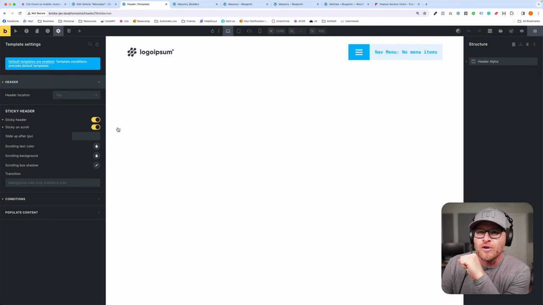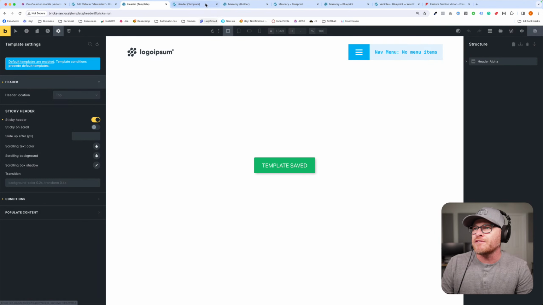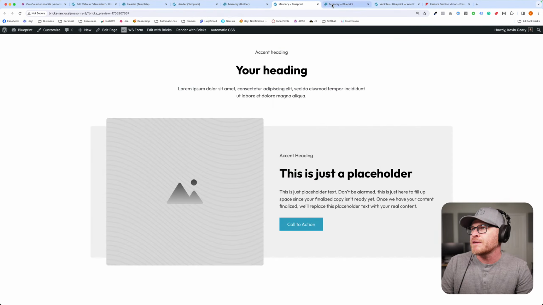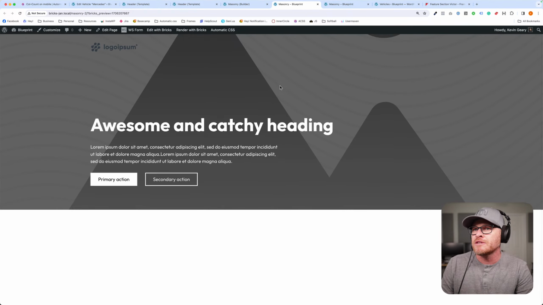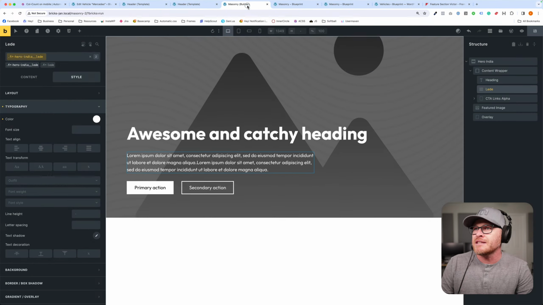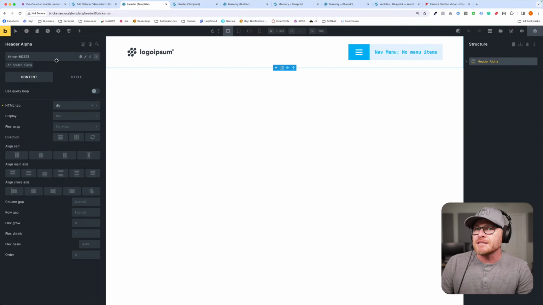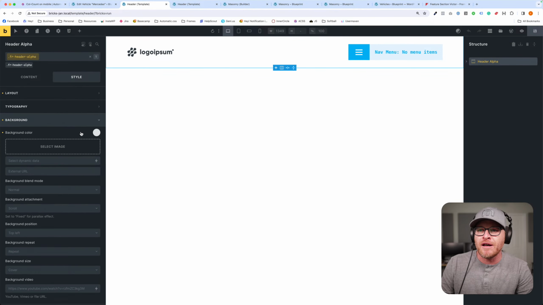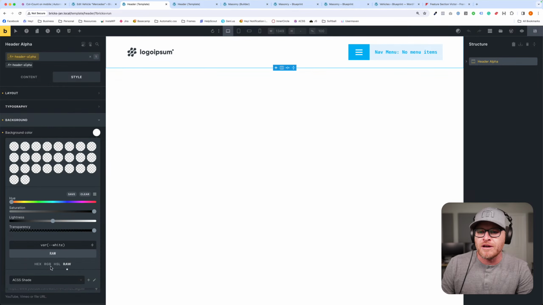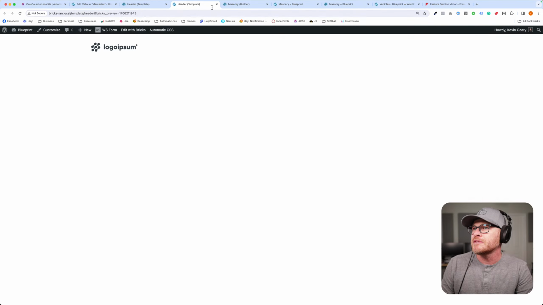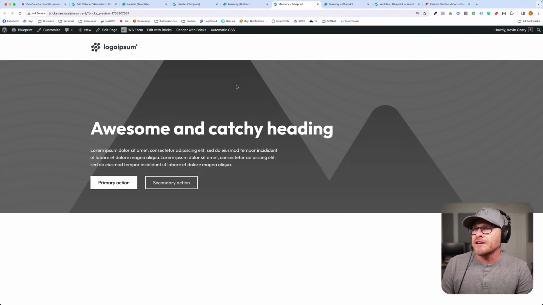Sticky on scroll, yes, we want it to be sticky on scroll. I actually don't think we need that. Save, let's go just check the front end real quick. Okay, maybe I need to check it on this page. Yeah, okay, so that's doing the job. We need to give it a background color. So let's come in here to header alpha, background. Let's go with just white, I suppose. Okay, back to here, there's white.